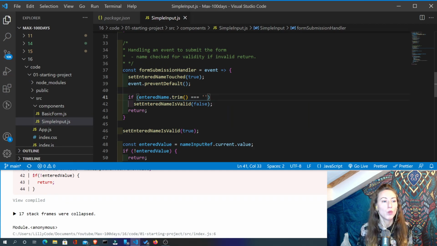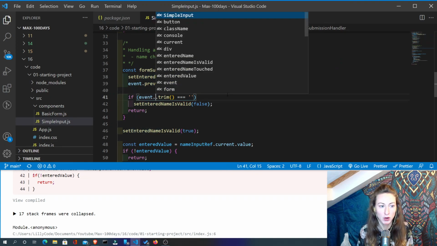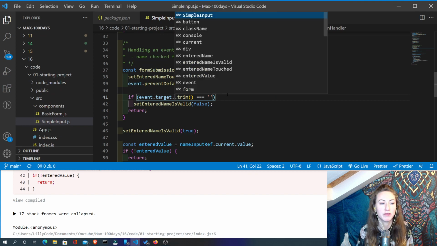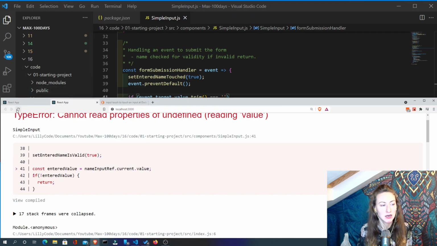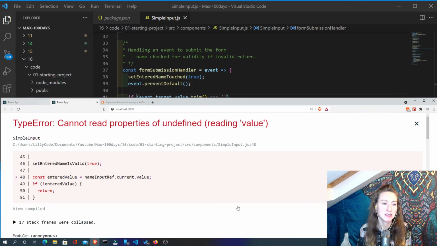So we are trying to use entered name. Right underneath, we've actually declared it, so we shouldn't be using entered name here. What we should be using is event.target.value, because it just can't find that at the moment. So .target.value should work, because it's going to have the value passed in from the event, hopefully. Let's find out now. Whereas the state may not always be there.